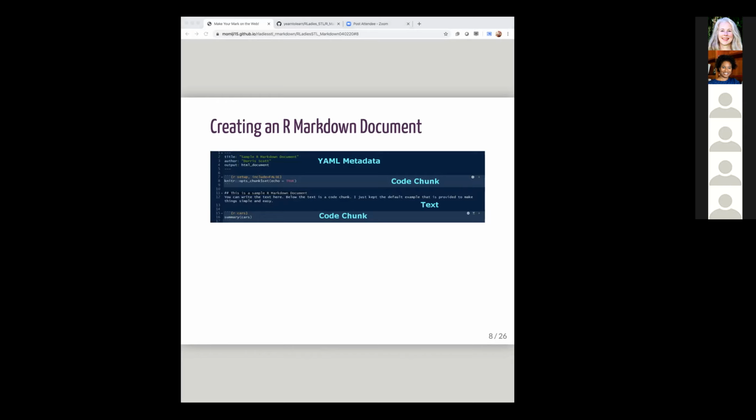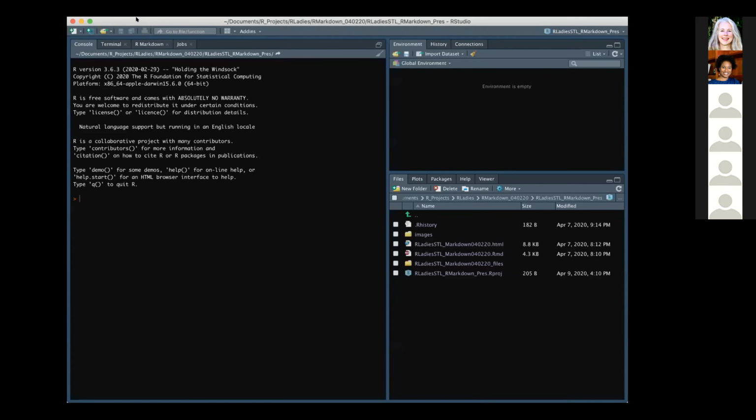I'm just going to change my screen share to my RStudio interface. Can everyone see my RStudio interface? Excellent.